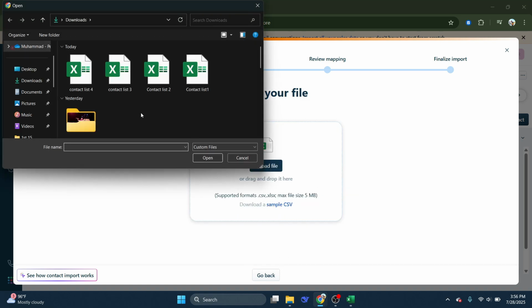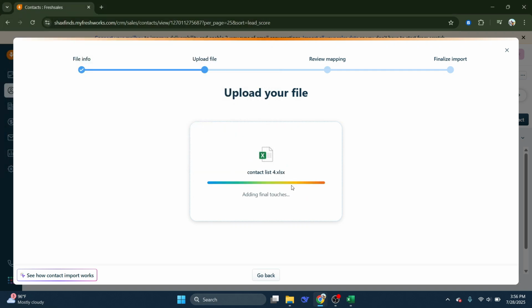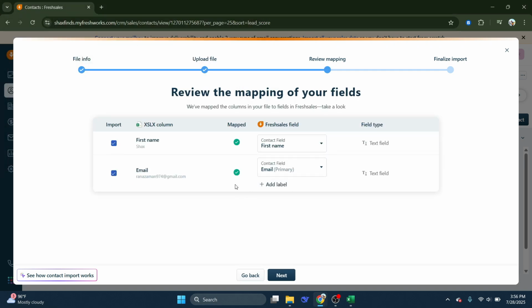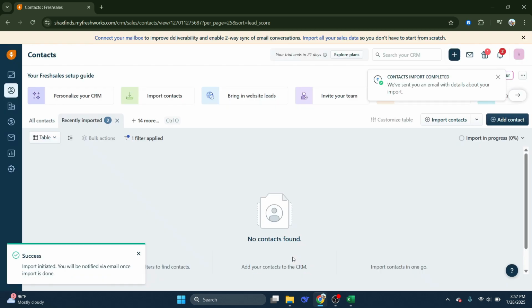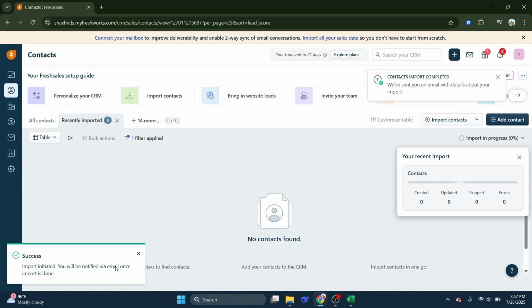Now, upload your file. I'm going to upload this one. Once you're here, make sure all of the fields are mapped correctly, then click Next again. Here, you need to select how you want to import your contacts and assign a sales owner for unassigned contacts. After that, click Import Now and just wait for the import process to complete. And that's it. So that's basically how you can import contacts and accounts in Freshsales.